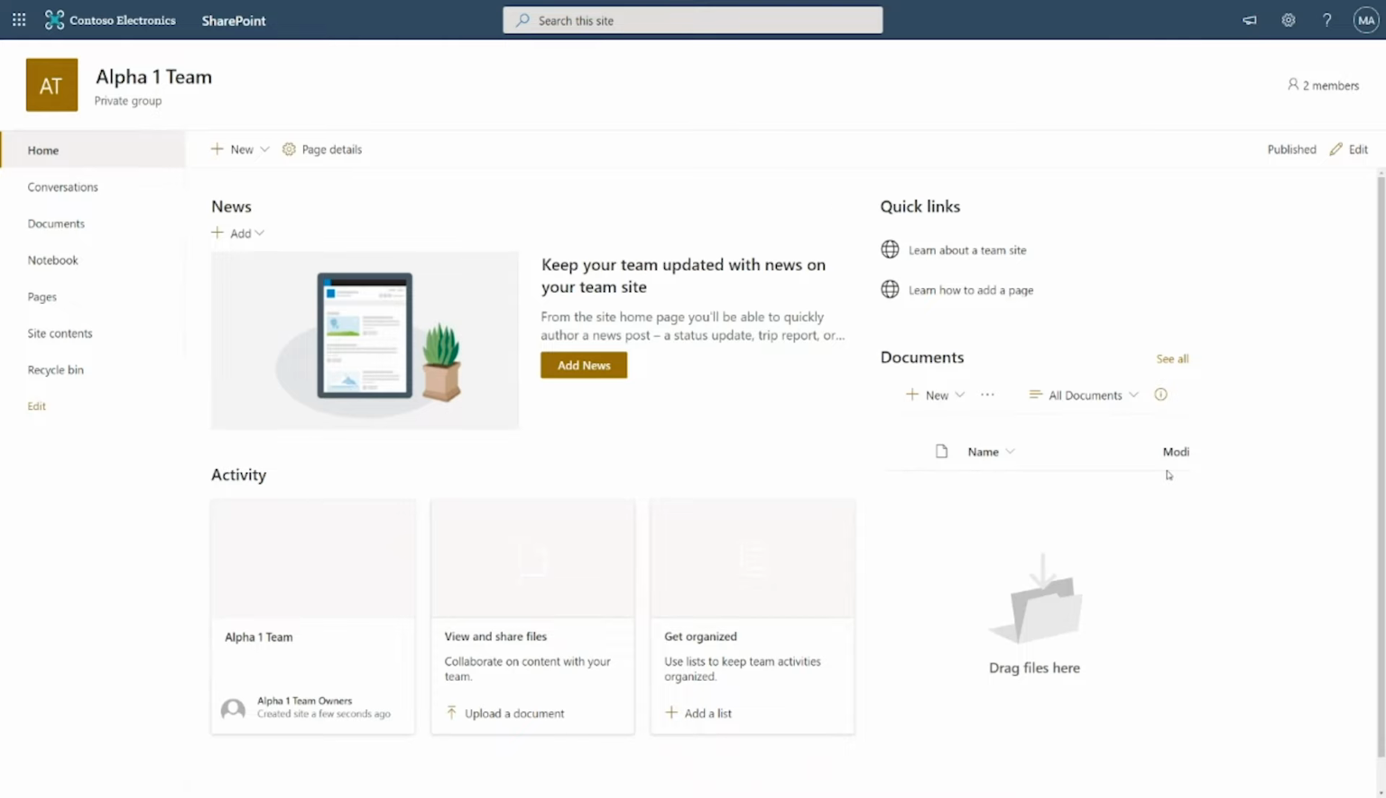You can see that it's already pre-populated with web parts, which are the building blocks to add content to pages. The web parts that already come on a team site are news, activity, quick links, and documents. Some of them even have cues on how you can get started.